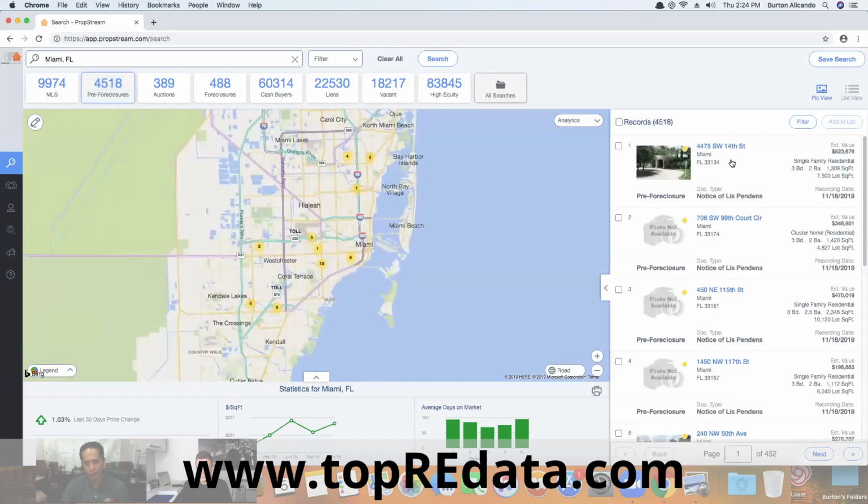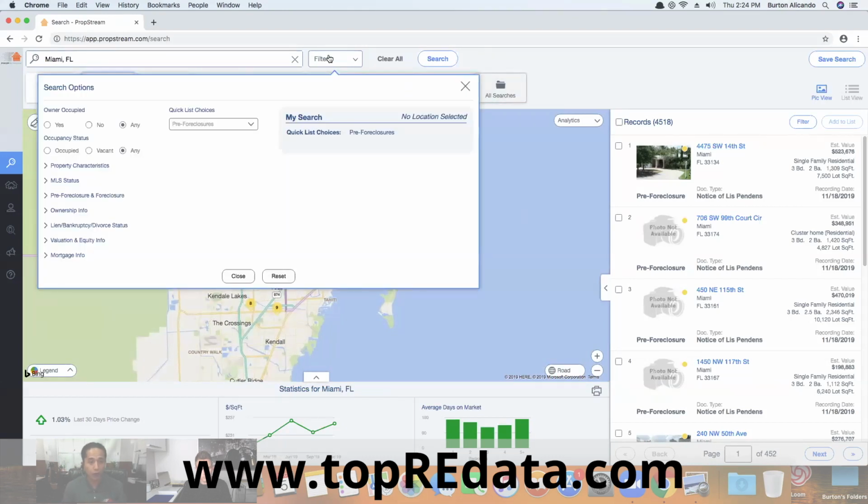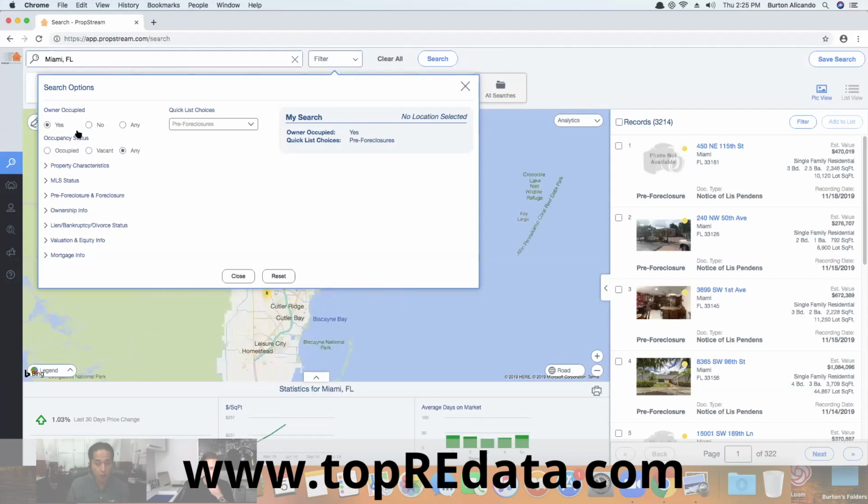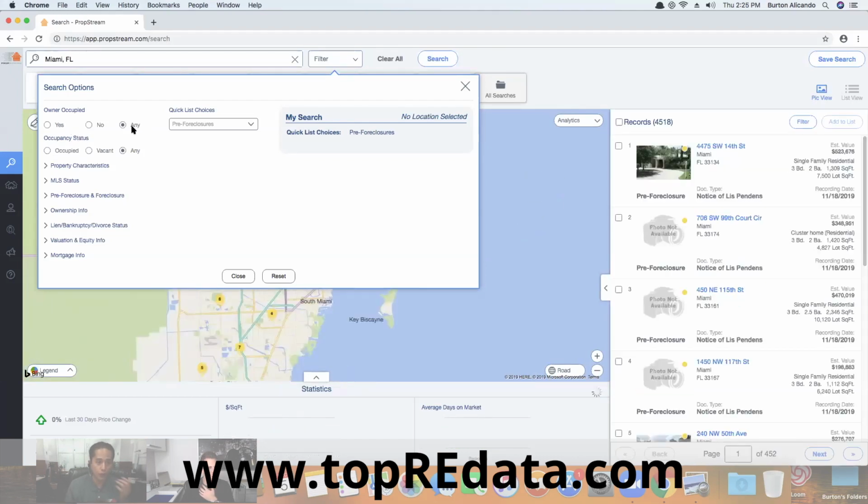So at this point, I can just go through them manually one at a time, but that's going to take too long. So this is what I call our bread and butter. This is where you, the user, get to manipulate the data as you see fit, right? So some of you guys are looking for a non-owner occupied property or an absentee owner. So you would do non-owner occupied. Some of us like to knock on doors. So you're going to hit yes. Maybe your team will do both. So you can do any.